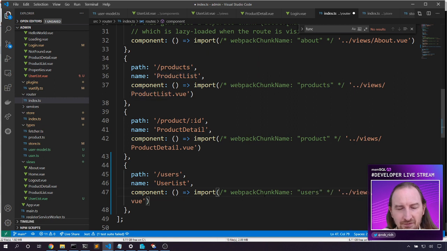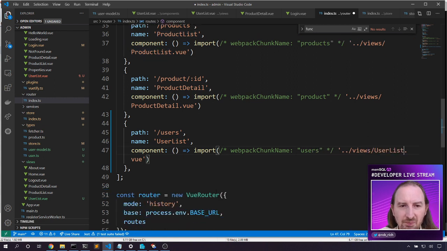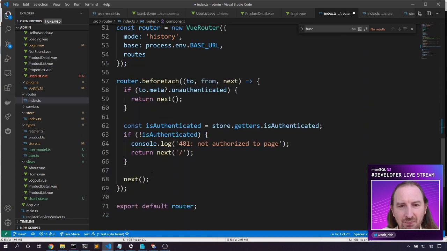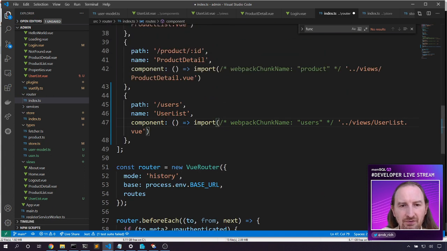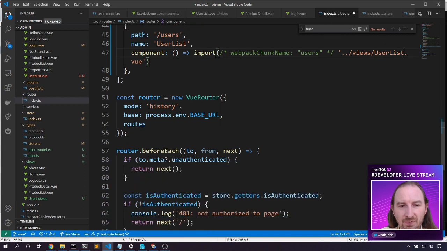Here's the user list, and that will give it a separate Webpack chunk. That's really cool. Okay, so we can't go to a thing if we're not authenticated, but this user list, we also want to validate that you are a user editor too.